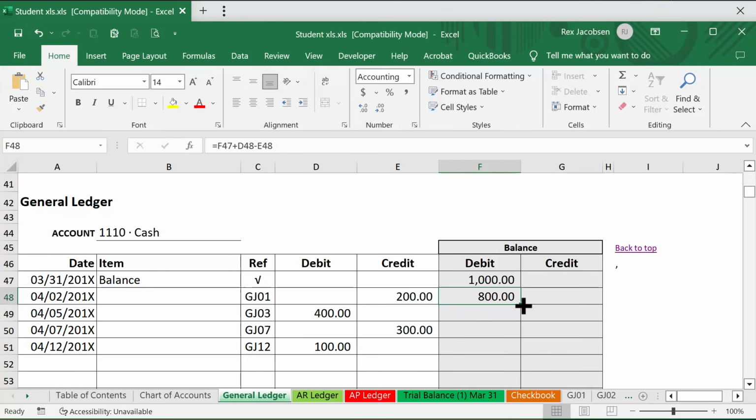I'm going to drag it down. We should add 400. That worked. And I'm going to drag it down to the other two. See? That works. Now it's efficient and you don't have to do anything manually and you don't have to do an individual formula for each cell depending on if it's a debit or a credit.